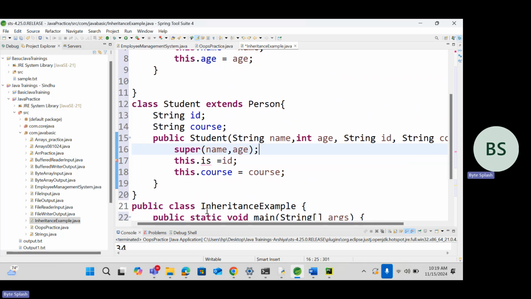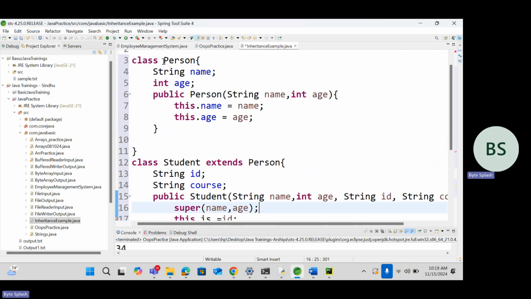Generally, when should a constructor be invoked? It should be invoked when an object is created, right? But I am not creating an object for the person class. Since I am not creating the object, this constructor will not get invoked. But if I don't invoke it, my values won't be populated. So to invoke it, I should invoke it from my child class constructor. That I'll do using super.